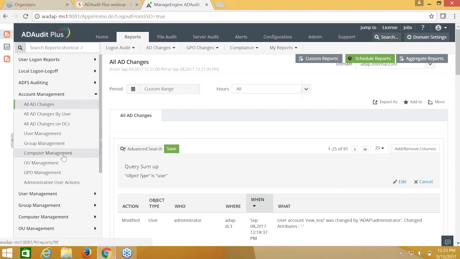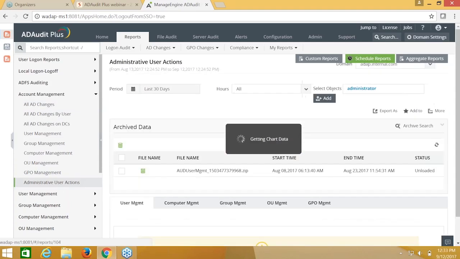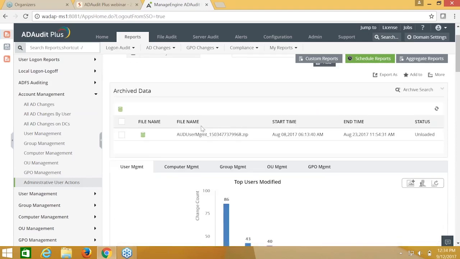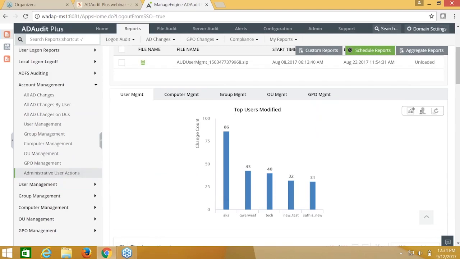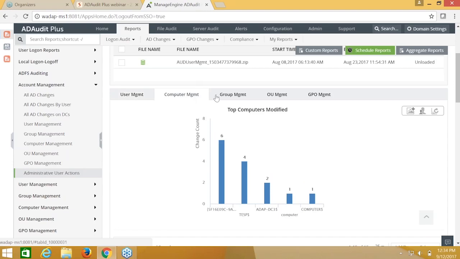So let us look at something else. Let us look at a use case for tracking privileged user accesses. So under account management, let me take this report called administrative user actions. I'm just waiting for the data to load for the last 30 days. So here in this report, I can view, for a particular administrator, a privileged user, all the actions or modifications that they have made to Active Directory, right? So I can see the modifications they have made with regards to user management, computer management, group management, OU management, and GPO management.